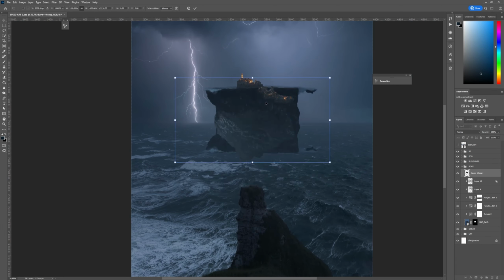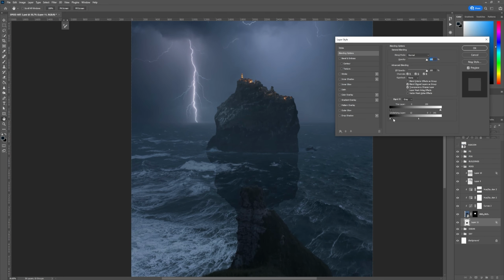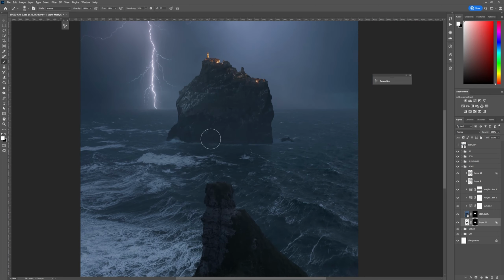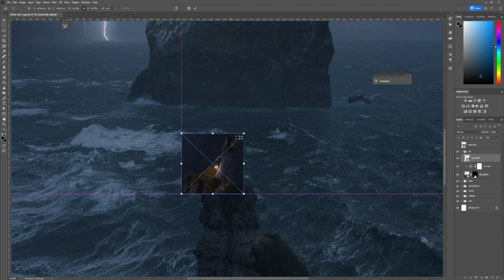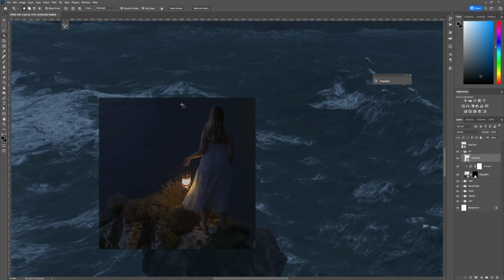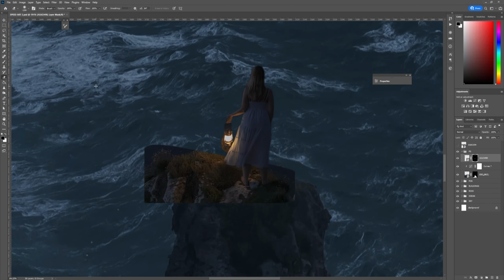One thing that was missing was the reflection, or in this case rather the shade of the rock, so I duplicated the layer, flipped it around and used a blend if slider to hide the effect from the highlights. I then just masked the rough edges out, and this method worked out just fine.